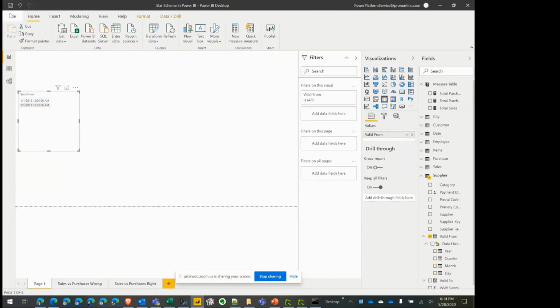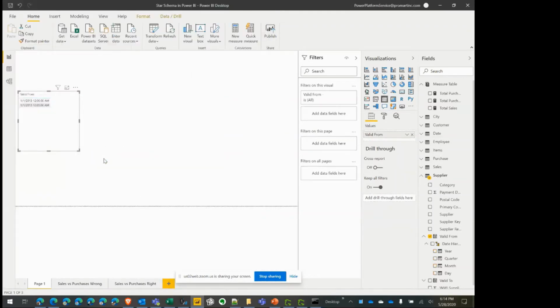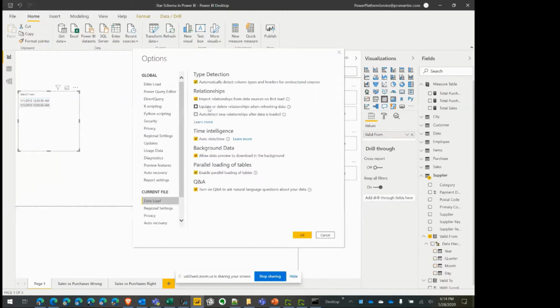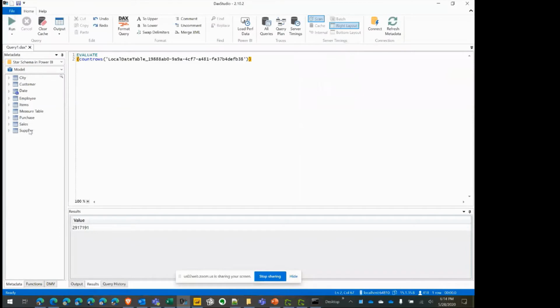However, if you go over here to options, I'm going to turn off automatic time intelligence. It gets rid of those hierarchies. Now my date is a single date. If I go back here, you'll notice that DAX Studio refreshed the model. Now I only have my tables. Those fictitious date tables are no longer there.